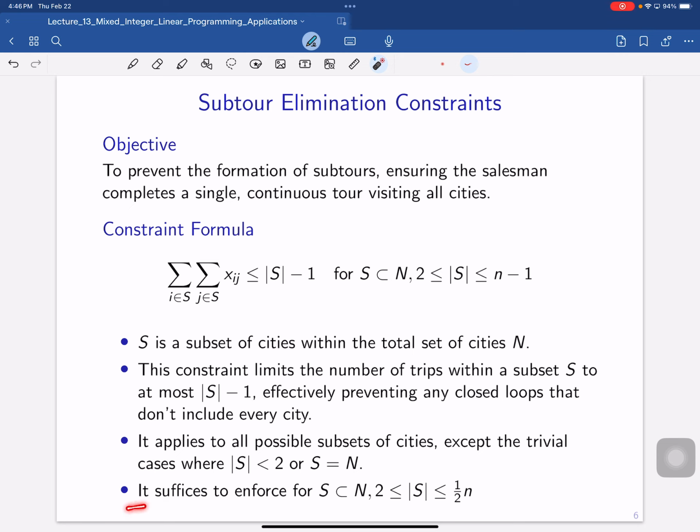Okay, so finally, I want to make this argument. It suffices to enforce the subsets of N such that the cardinality of S is less than or equal to 1/2 times N, right? Why is that? You did the complement as well. Yeah, exactly right. Let's pick a very concrete number. Let's say there are 10 cities. What I'm arguing here is that you only need to eliminate the subtours with less than or equal to 5 cities.